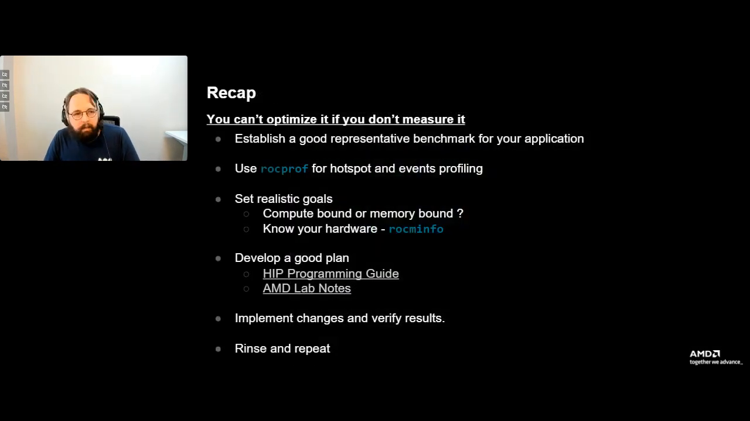But let's just recap. I'm going to repeat the motif of the day. You cannot optimize it if you don't measure it. It's always important to establish a good representative benchmark of your application. And you definitely want to dive into hotspot and events profiling with rocprof to help guide what you're doing. You want to make sure you're setting realistic goals. Remember, you've got to ask yourself, are you compute or memory bound? So make sure you know your hardware, you know your code. Develop a good plan. This cannot just be done in a vacuum on its own with just the profilers.